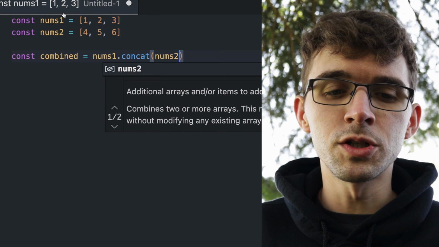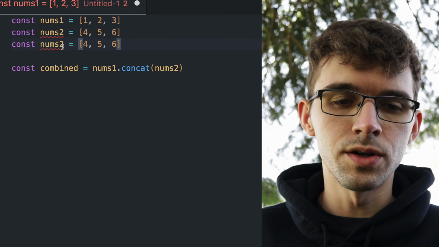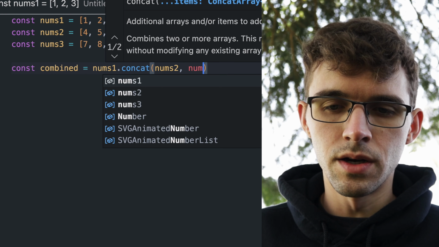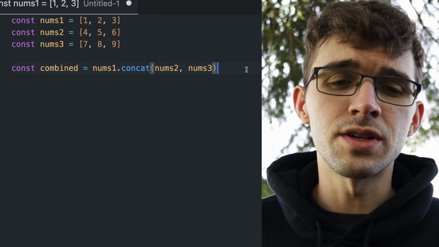And if we had multiple arrays here, I'll make one more array called nums3. All we have to do to combine multiple is comma nums3. So that is the first option.